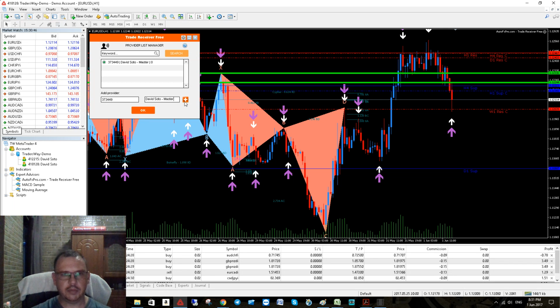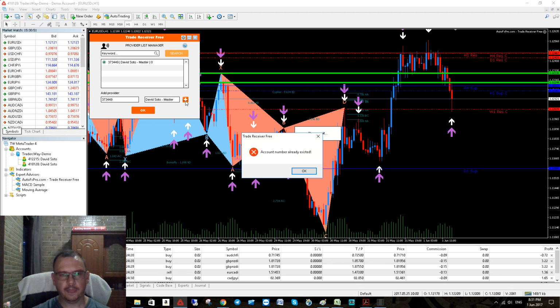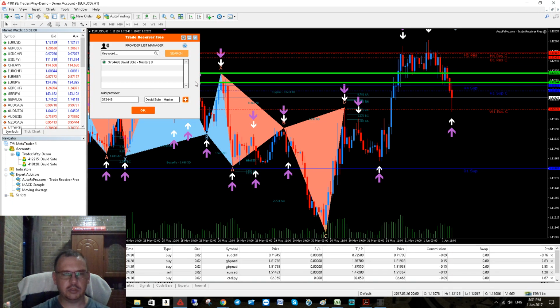Alright, and then just click the plus sign right here, and it'll install it. Mine says account number already existed. That's fine because I've already installed it. But once it installs, it'll come up like this, and you should see a green dot right here. The green dot only means that my account is active and working. It does not mean you are actually connected to me yet. That's very important. We're going to do it here in a second.